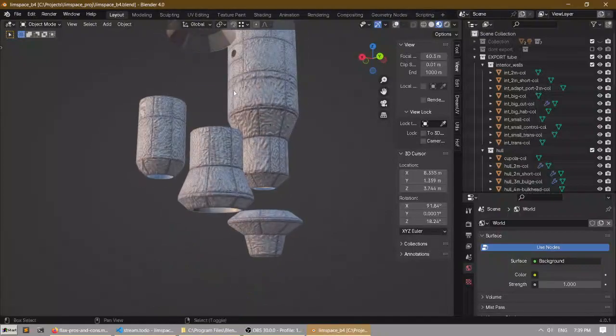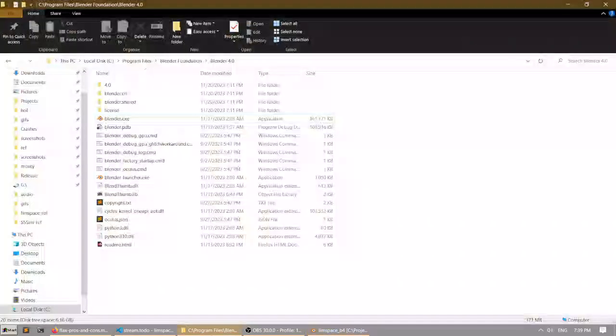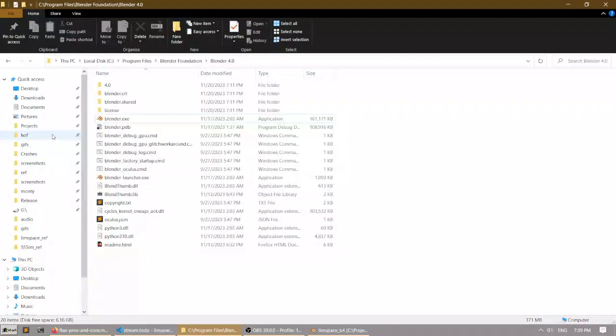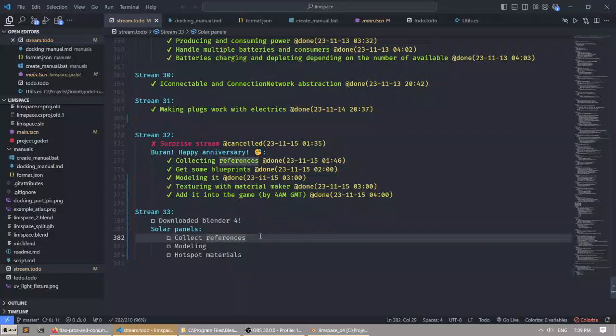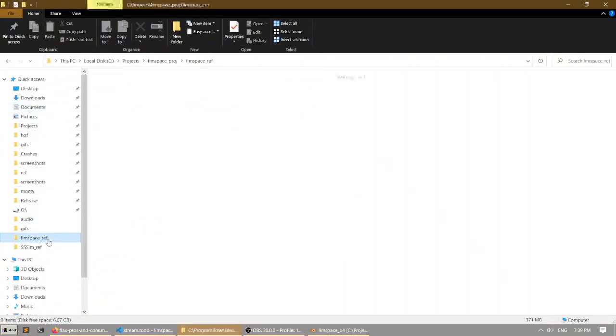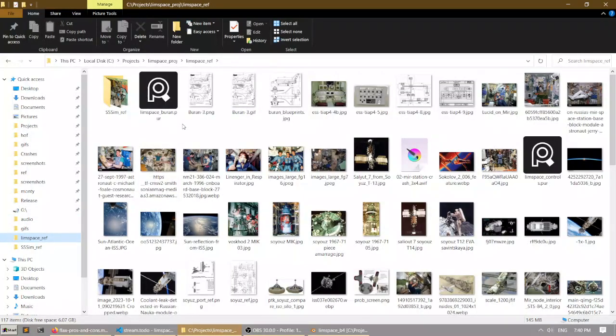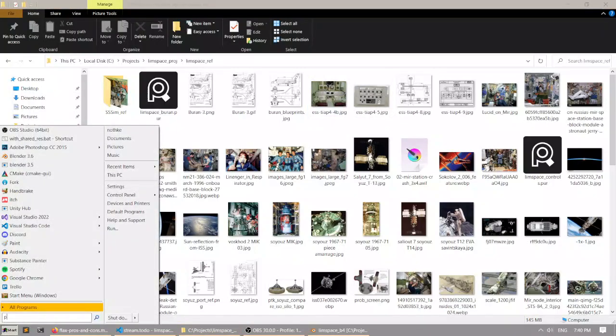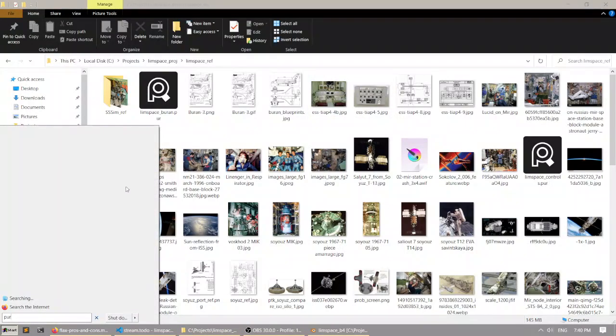So anyway, today it's gonna be about, of course, solar panels. I'm gonna first collect some references, then model, and then make a hotspot material. But I'm thinking about whether I should actually make controls. I don't have a lot of references. Okay, let's do PureRef.